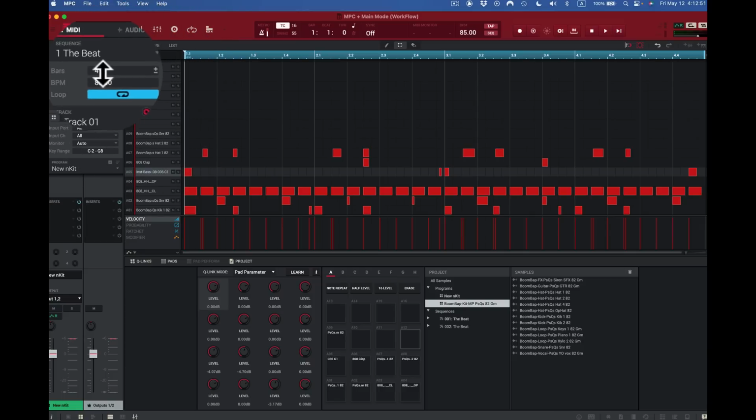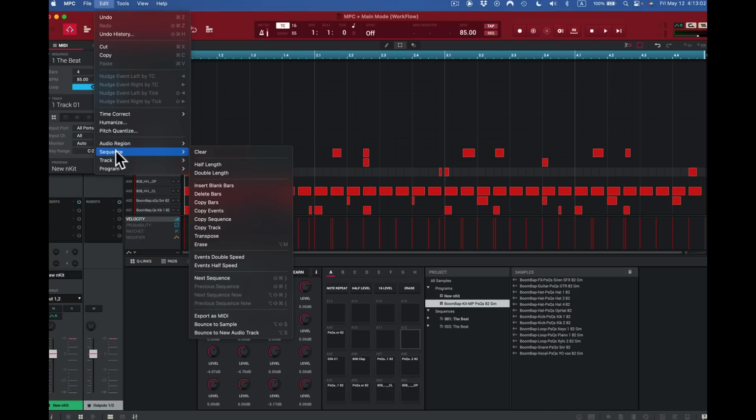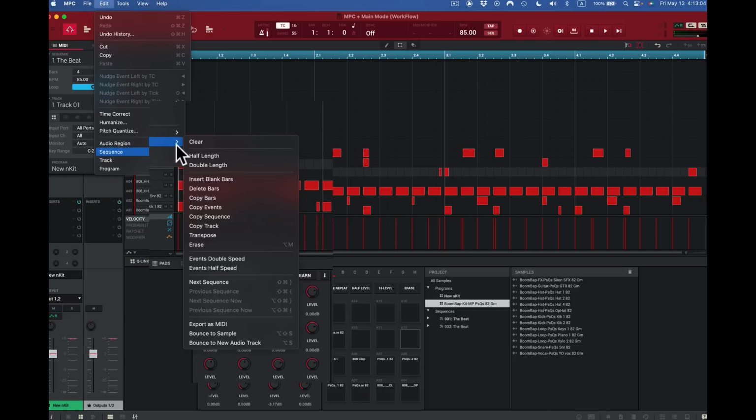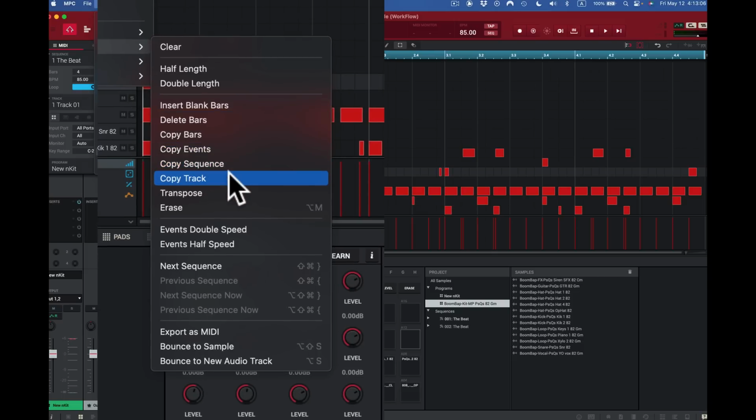You may want to make it longer, add some parts to it, and have this one be the verse, that one be the chorus. It's a great way to actually get everything done faster. And here we go back again to sequence. We've got copy sequence, copy track. I can transpose the sequence to a certain key, if it was like keyboard or bass line. I can erase the entire sequence.